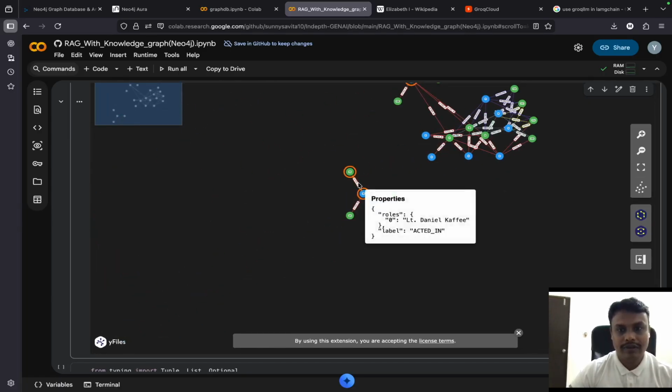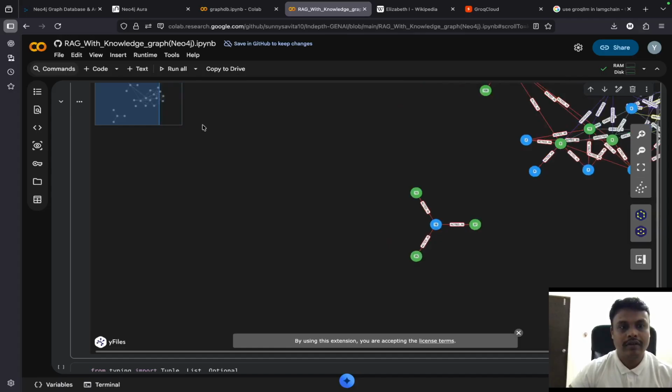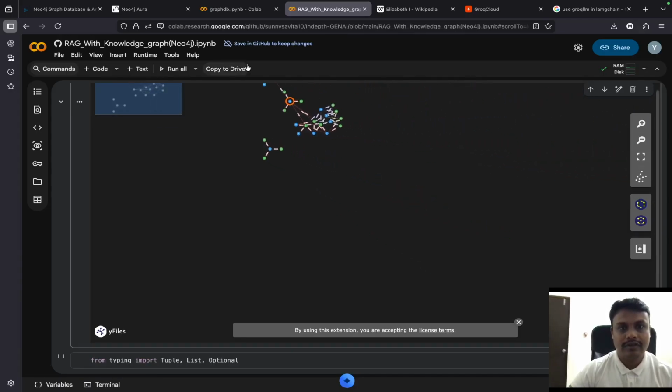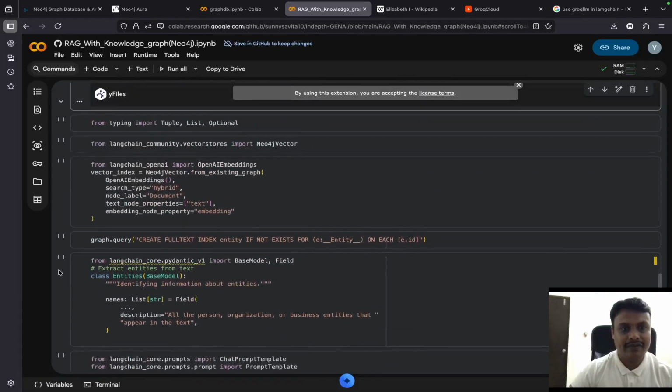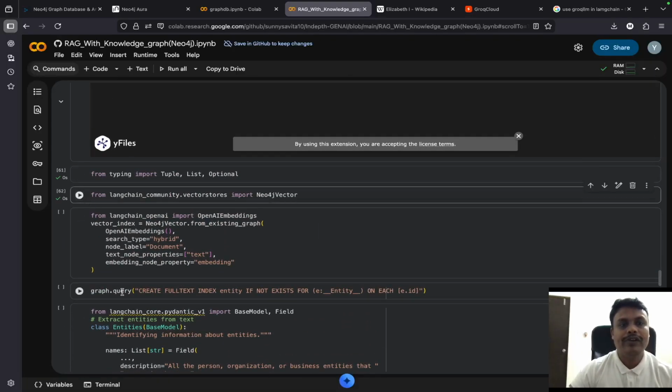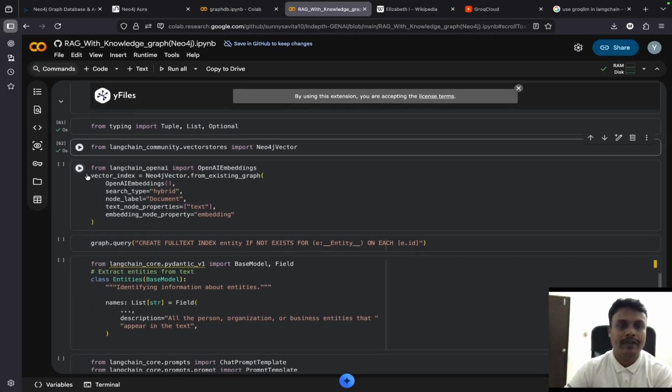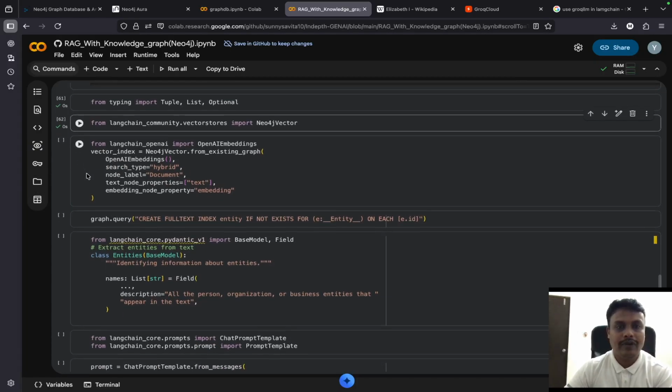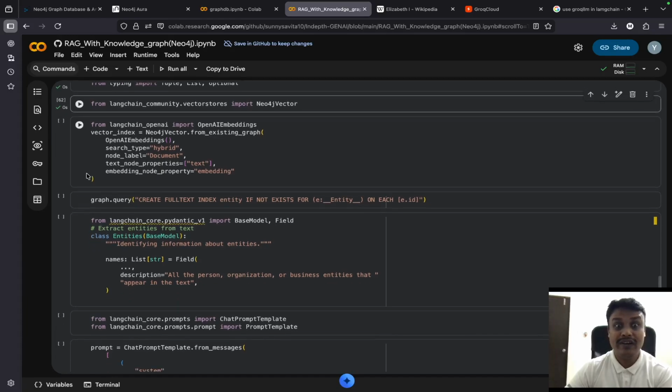I can go here. Are you feeling excited, friends? I'm really feeling excited. So after that we will go on. Now we will utilize, from LangChain, the Neo4j vector. Here we require OpenAI embeddings, because we are also trying to create the embeddings of those chunks.